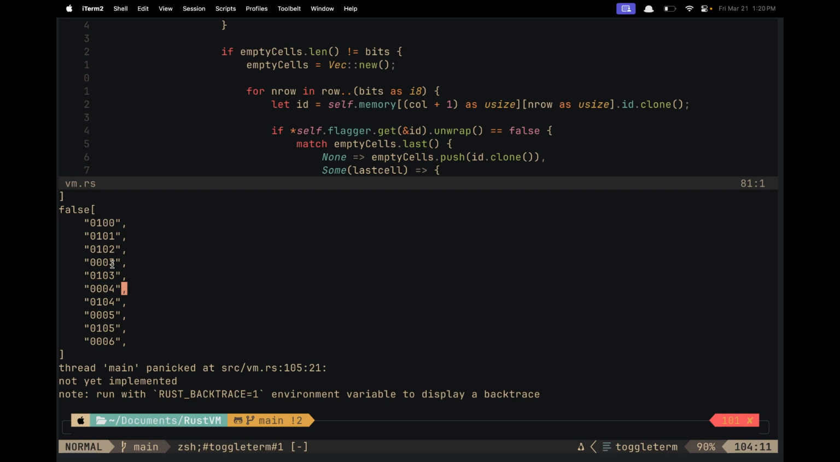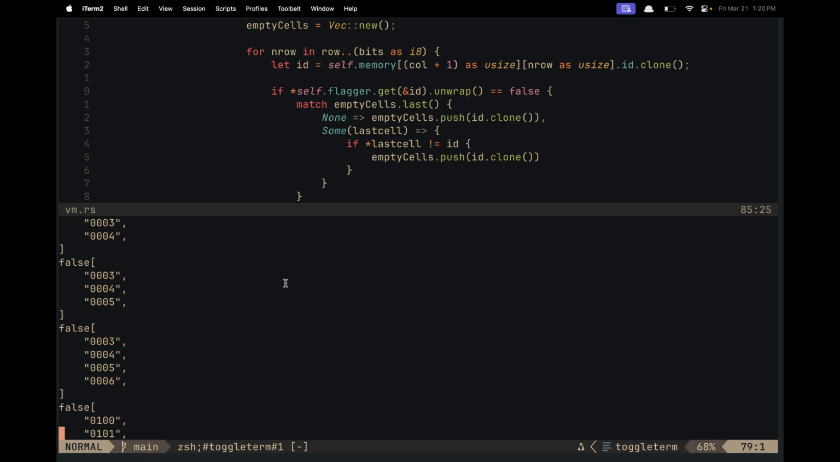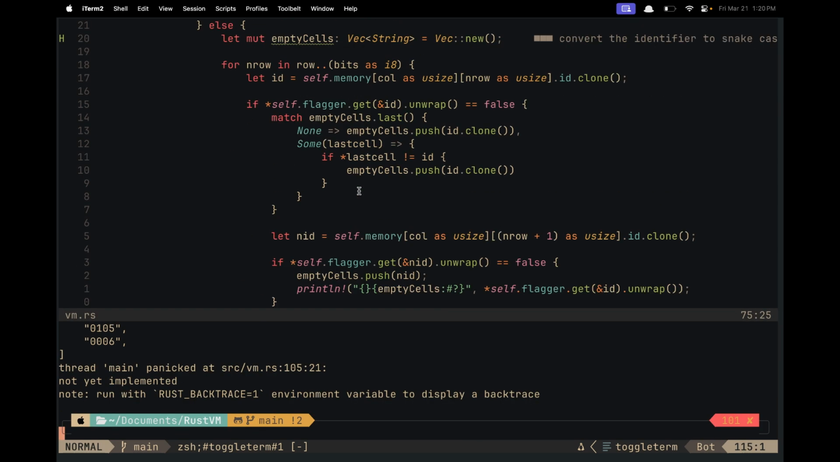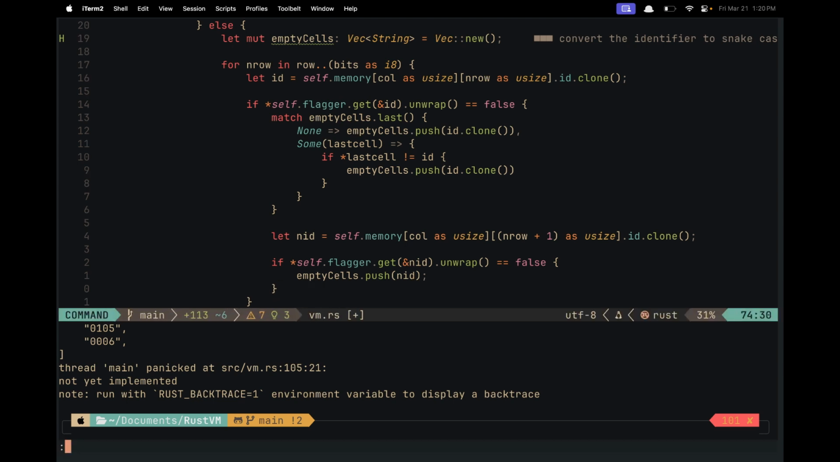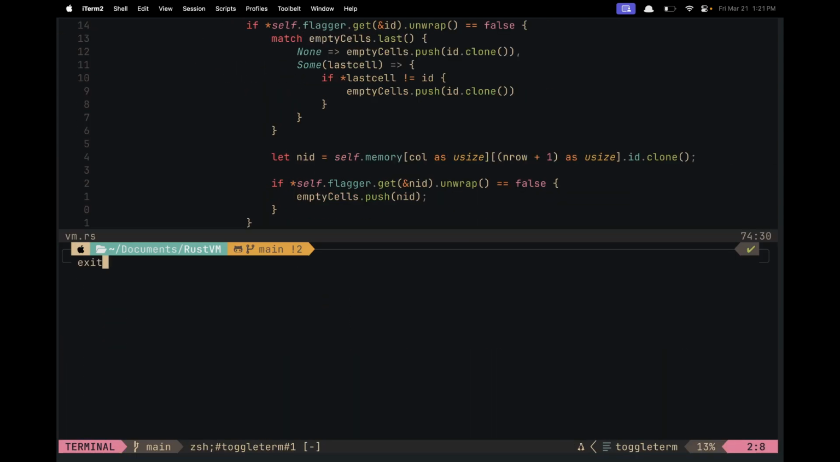Wait, what? Why is the 003 coming here and 004 coming here? 005, why are they coming? Except for that 03, we got three here. Got four, we got five. The thing is working, but we somehow getting 003 again for some reason. I am not quite sure why. See, now we don't need this thing, right? This is confusing. We don't need that. We can exit.